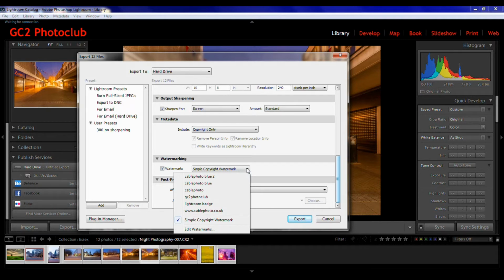As you can see here, I have created some user preset watermarks and they are listed here for me to apply. Click on the Edit Watermarks at the bottom of the list to create your own presets. If you wish to learn more about creating your own watermark presets, go to our video tutorial on how to do this if you're not familiar with this process. I'm going to leave this unchecked as I don't wish to add a watermark.